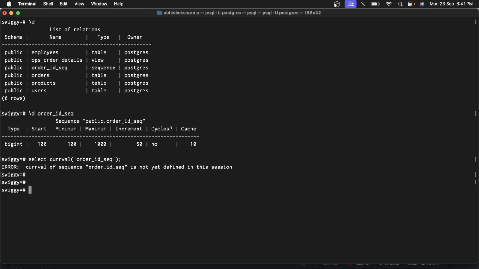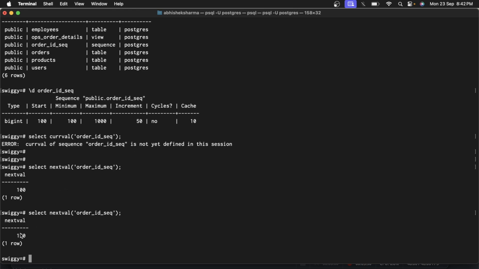So instead of asking for the current value, I'm saying next value, please provide. So I get 100. The minimum value is 100, and I start with 100 also, so that's why I get 100. Now I know that I have the range of 100, and the increment is of 50. Let me again do the next value, then I get 150.